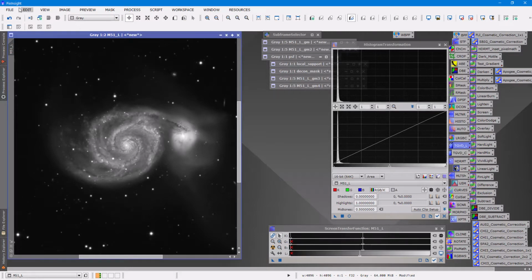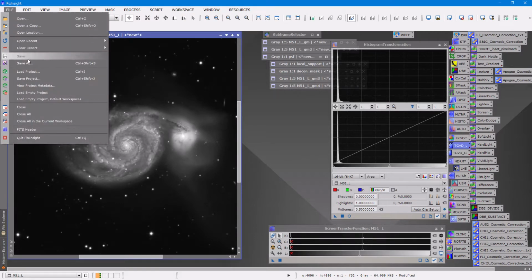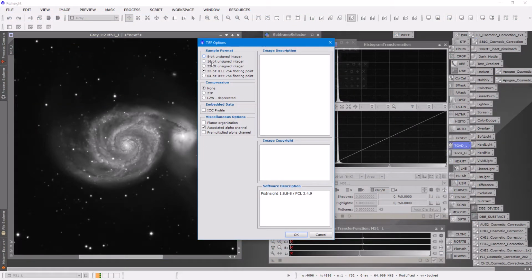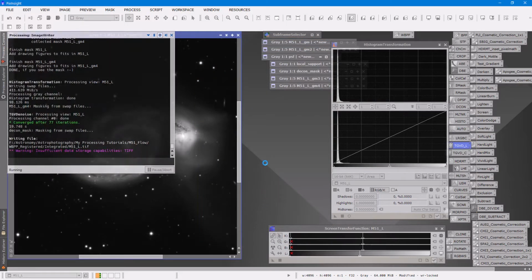Photoshop, and so I'm going to come up to File, Save As, and I'm going to go to my M51 flow. I'll go down here under integrated, and I will save this as a TIFF. Click save, and you need to save it as a 16-bit unsigned integer if you want to open it in Photoshop, and I click OK.